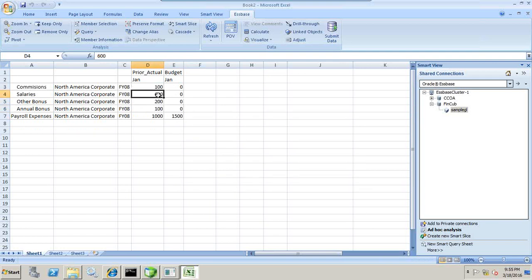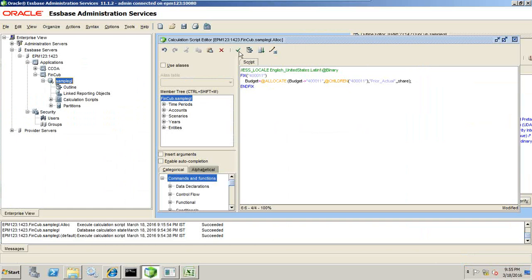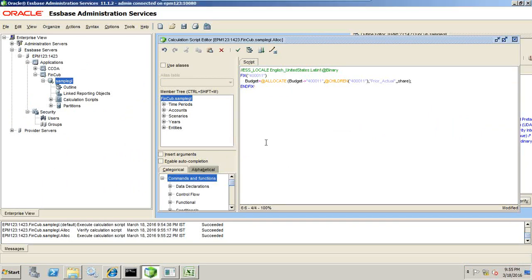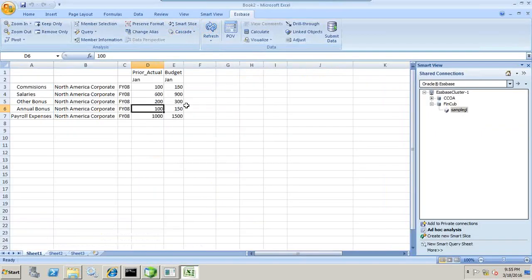So it is 10%, 60%, 20%, 10%. I've already written a formula. Let's validate this. No error, and execute. When you execute this and refresh this, you get this output, right? You can manually validate as well.